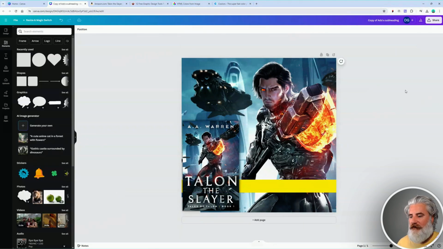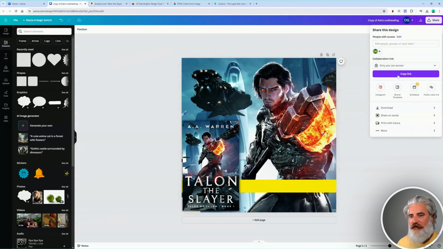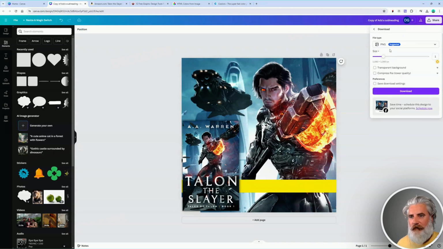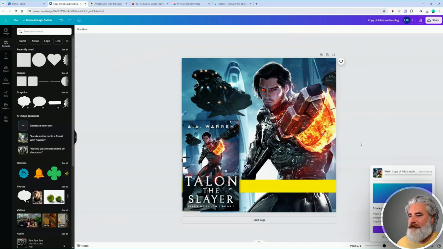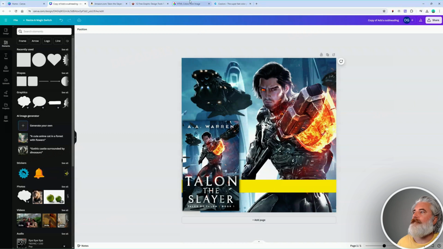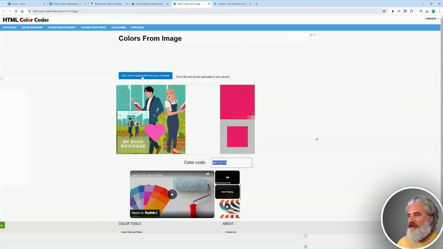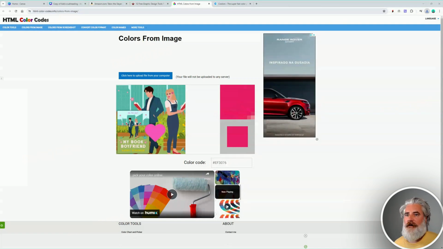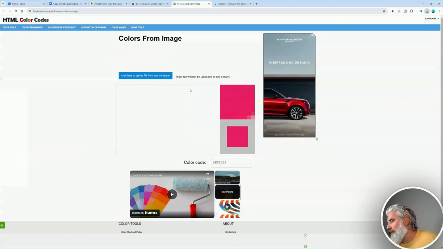But if you ever want to actually match colors properly, let me show you something you can do. So I'm going to just export this image so we can work with it. And again, we'll go into our HTML color picker that we used before. I will put a link to that in the comments. Let me just upload the correct file here.